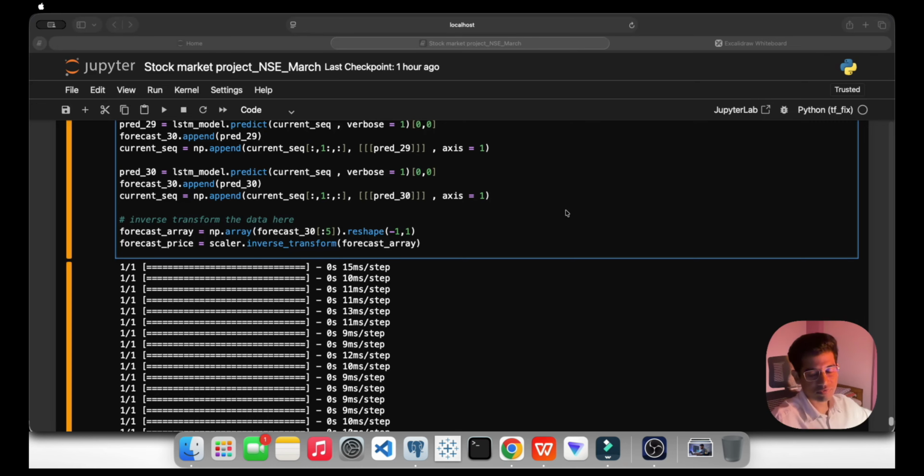First thing first, what is scalar? Scalar is the same MinMaxScaler object that was used to scale the original data, right? We have used it already. Inverse transform, as I've told in the starting of this part, reverses the scaling and converts the value from 0, 1 range back to original range.